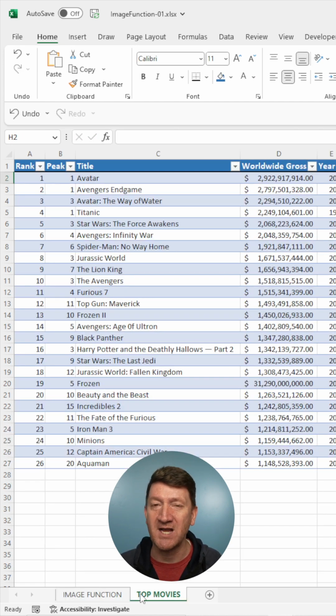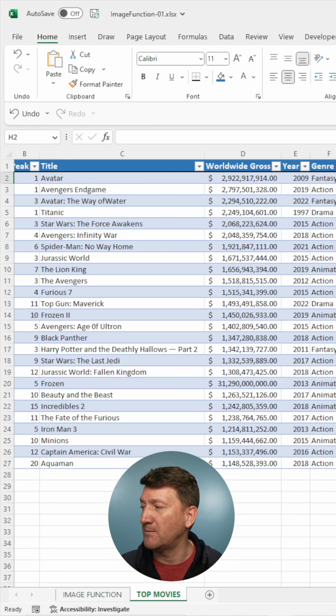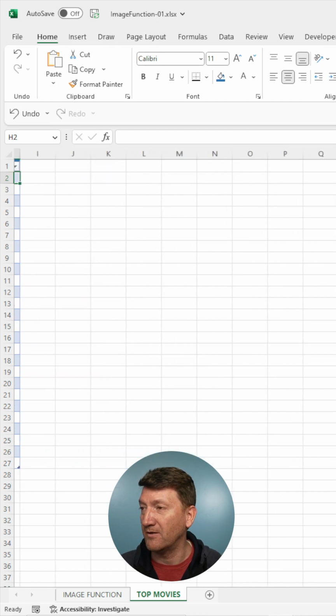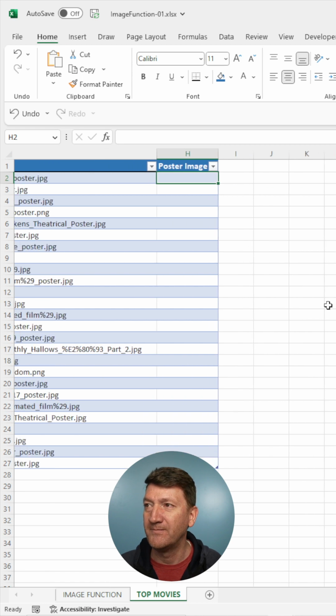I'm going to hop over to the top movies tab. And here I've got a nice little list with some poster URLs right there. These are all online images off of a Wikipedia site. I've got a list of all of these movies that I want to be able to talk about and pull data on. Now I want to be able to bring in the movie poster. Well, I've got all the URLs right there. Let's move over here a little bit. Here I've got a poster image column, and I just want all the posters to show up right there.